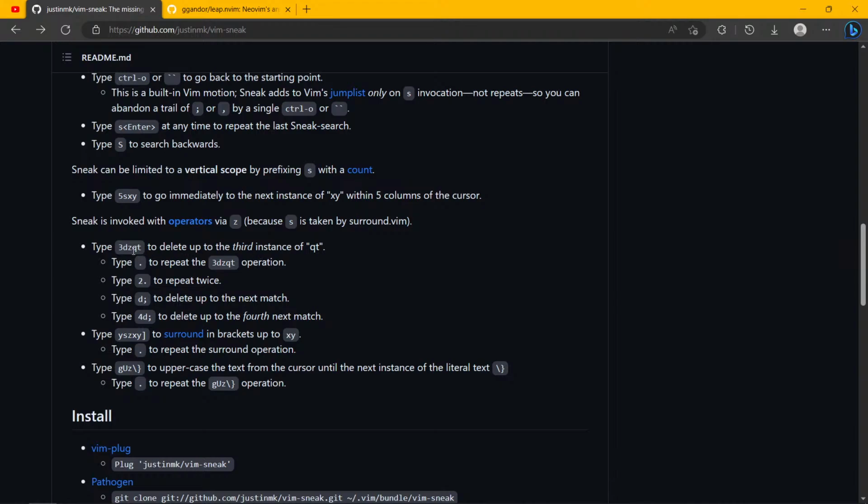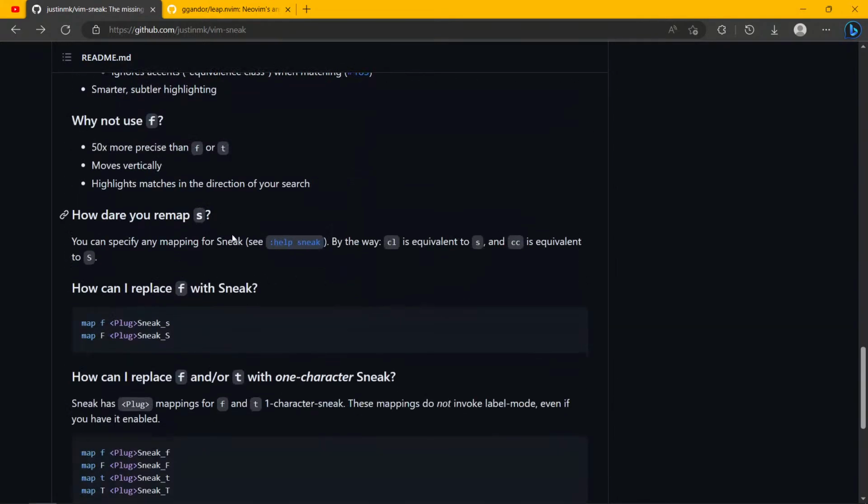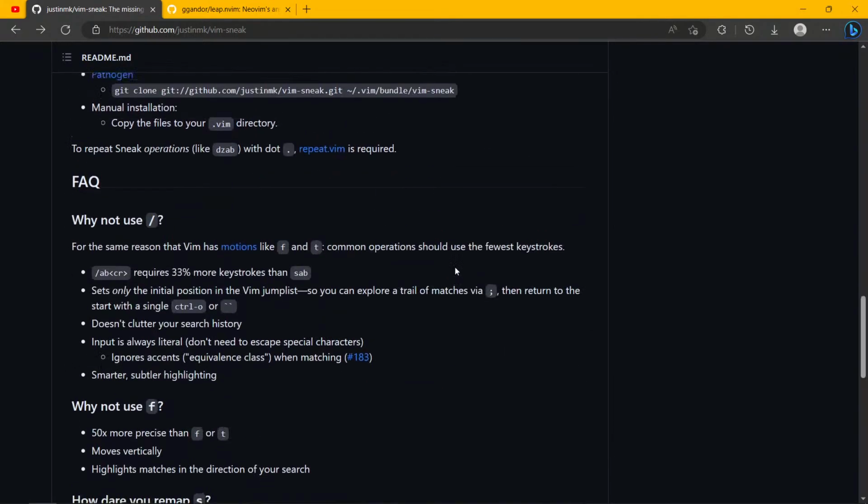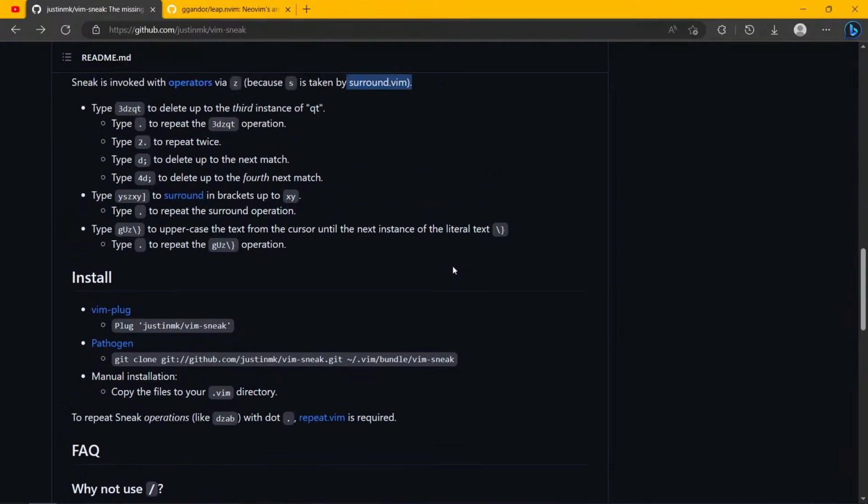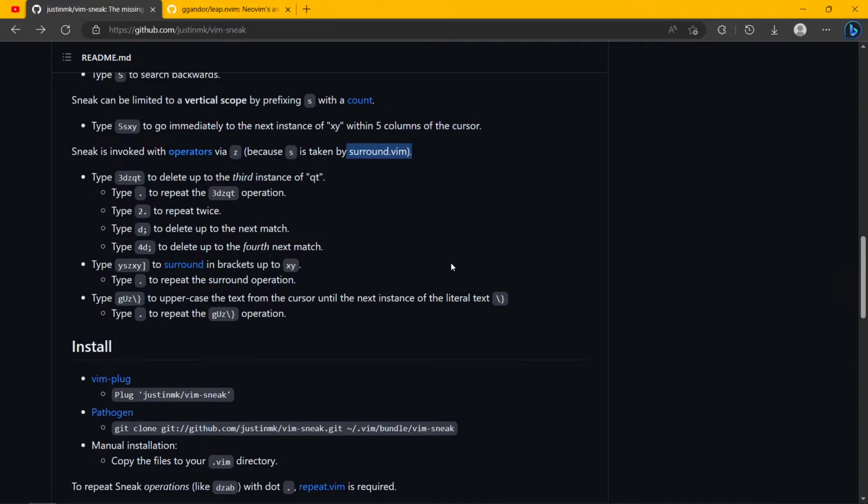Mm-hmm. Type DZ, right, because it's taken by surround. So you thought of this, but you didn't think of not using S? I mean, to be fair, yeah. What else? At least S is replaceable by C, but what else is replaceable? It's kind of hard to find something.